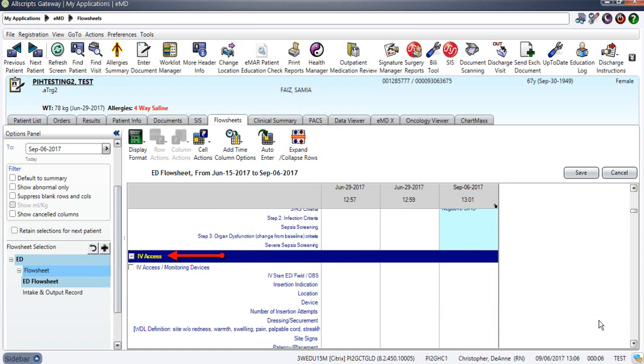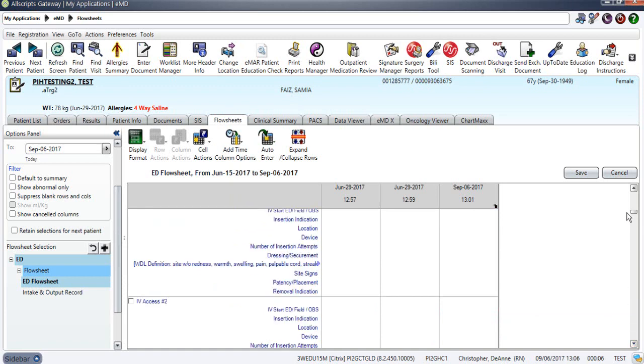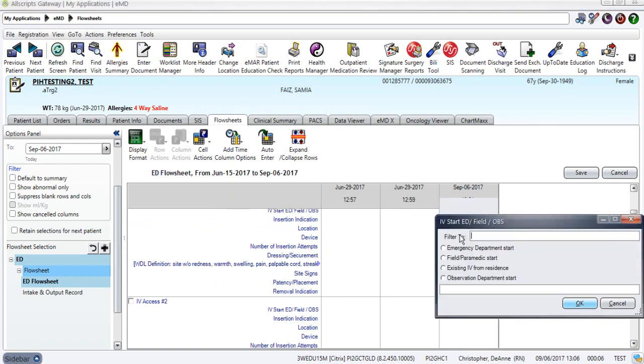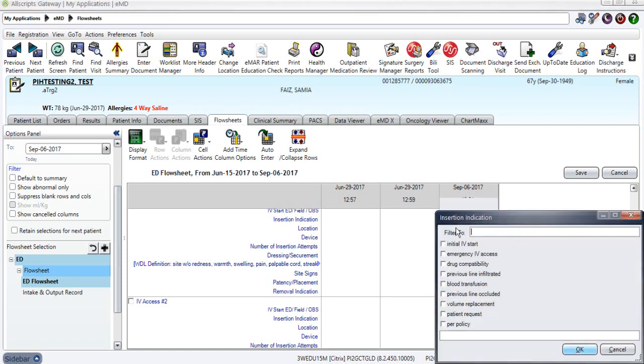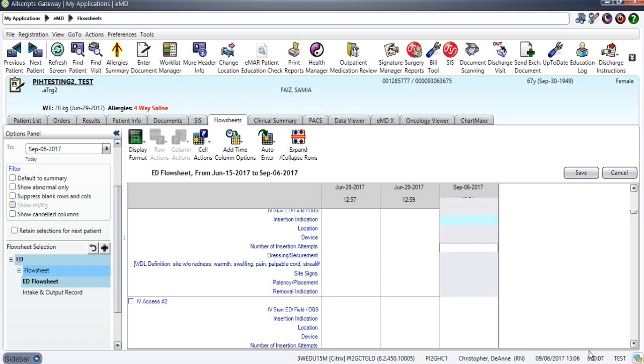Your IV access parameter will allow you to document any initial starts and further assessments on your IVs that are currently in place. You will also document any time you discontinue an IV and the site assessment. You will note the WDL towards the middle of this parameter that basically states the line is intact without any symptoms.